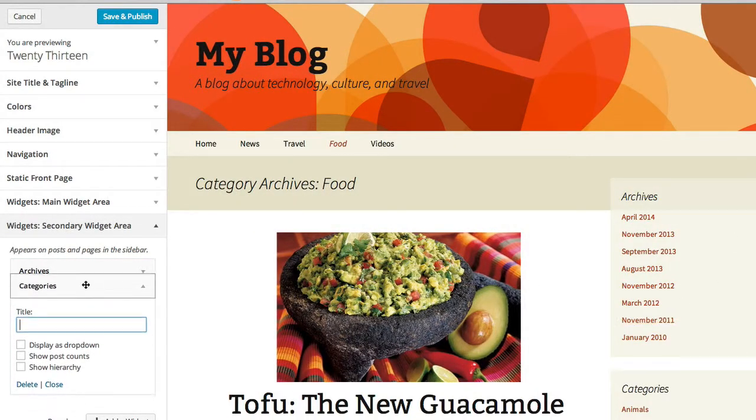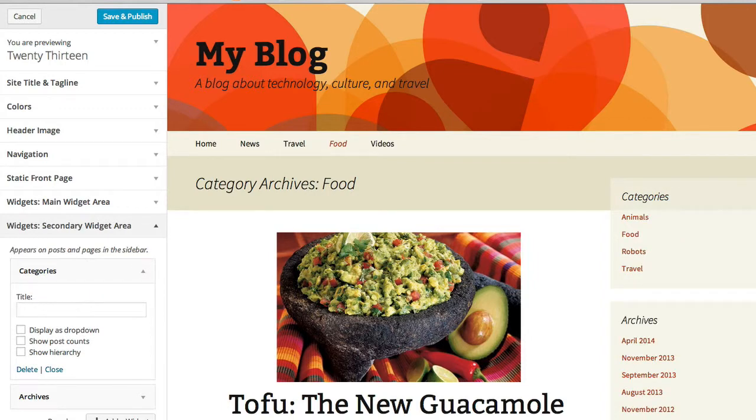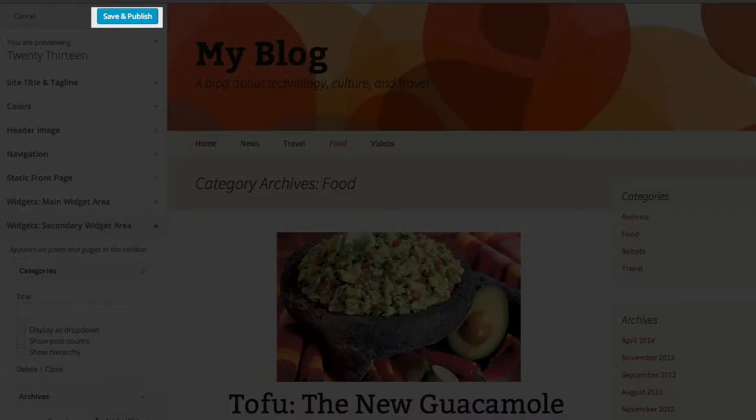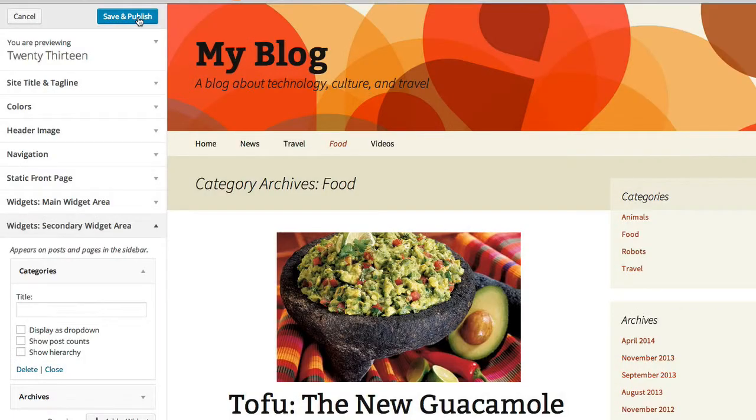You can also use this screen to rearrange them. And best of all, your visitors won't see the changes you make on the screen until you click Save and Publish. This allows you to experiment with and fine-tune your widget settings so everything looks just right before you publish changes to your website.